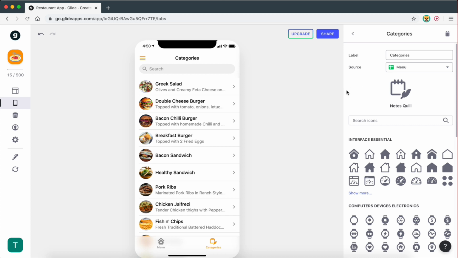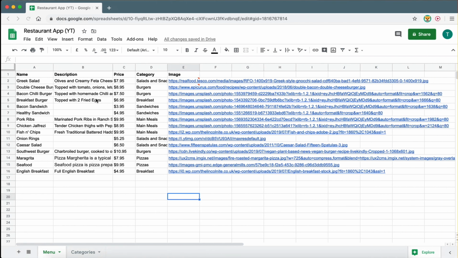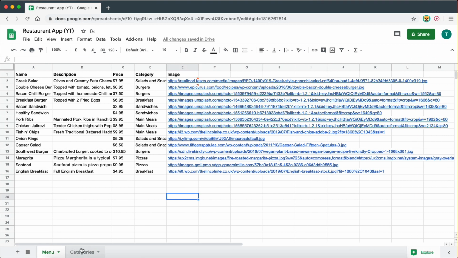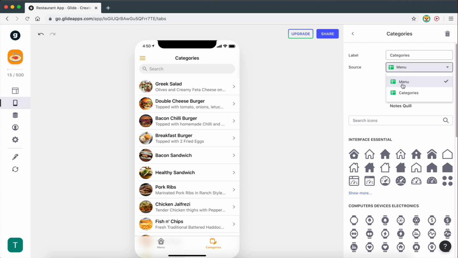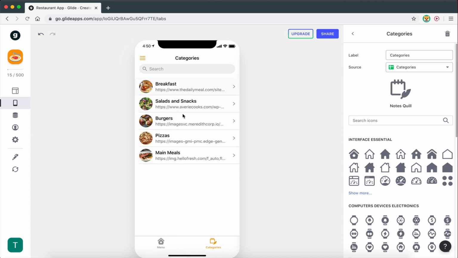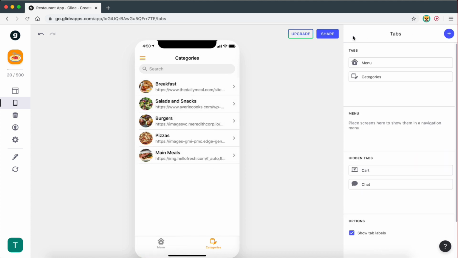categories. And now the source, right? So the source is going to be the category sheet. This is where I have all my categories. So I'm going to select categories. And as you can see, it already updated here.